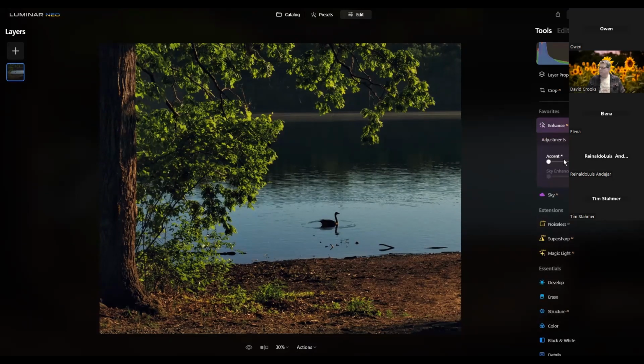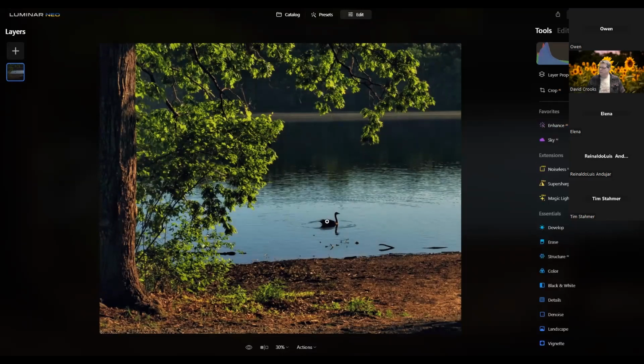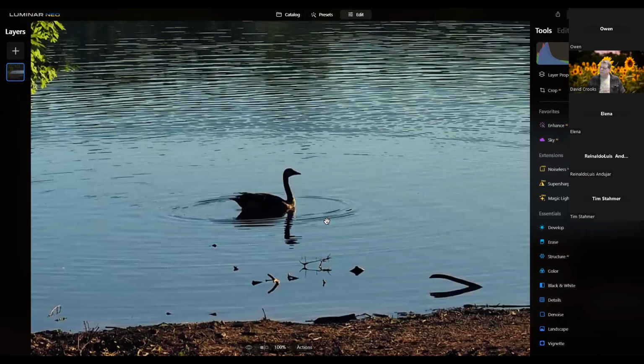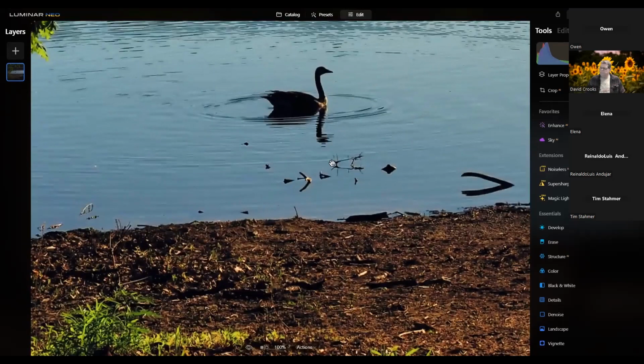So, got the cropping, enhance it. Again, it's not showing the sky, so it knows that it needs to be sharpened. This seems pretty sharp.